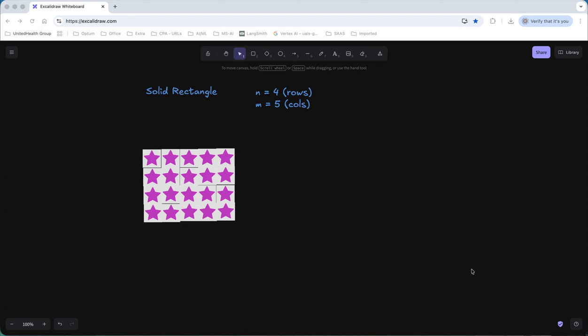Okay, so to proceed, we are covering two problems today. First one is a solid rectangle, and then second one is a hollow rectangle, and we'll be understanding the basics of how these things are working. In this particular case, if you see on my screen, there is a solid rectangle, right? These are some stars. We are given n, which is the number of rows, so one, two, three, four rows we have in this one, and m, which is the number of columns. So if you see, it has four rows and five columns.